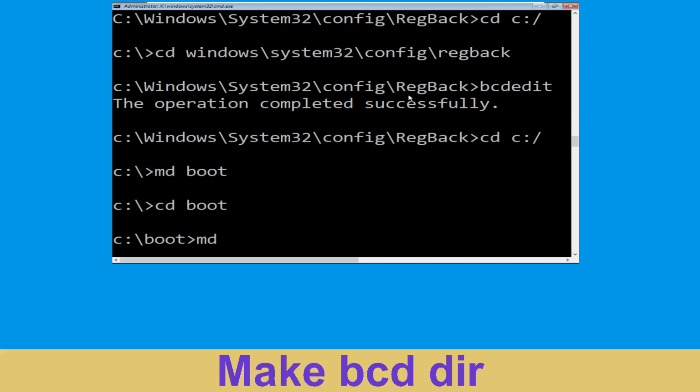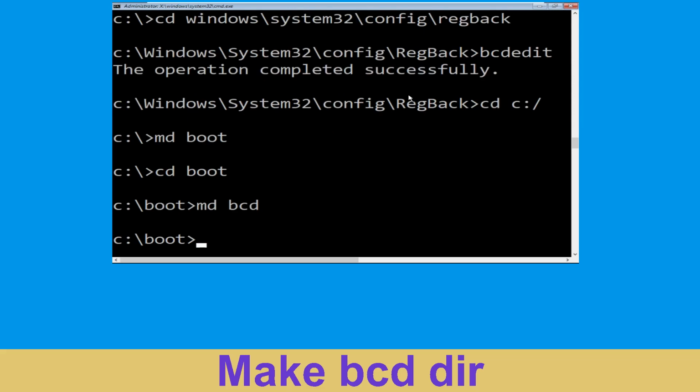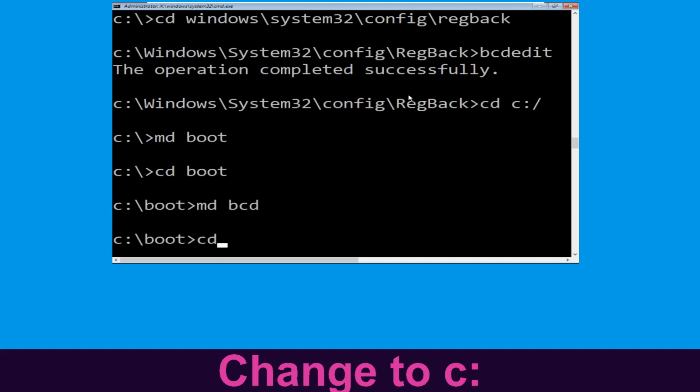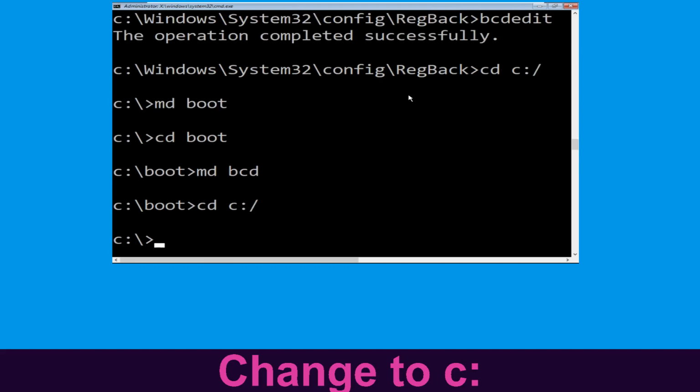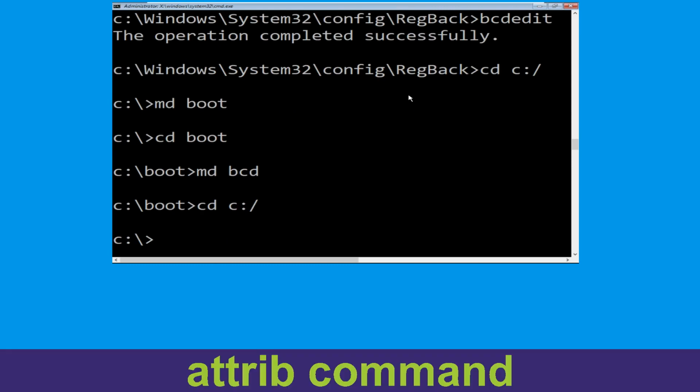Now type md bcd and simply hit enter to execute this command. Now type cd c:/ and simply hit enter. Now type attrib c:/boot/bcd -h -r -s and hit enter.